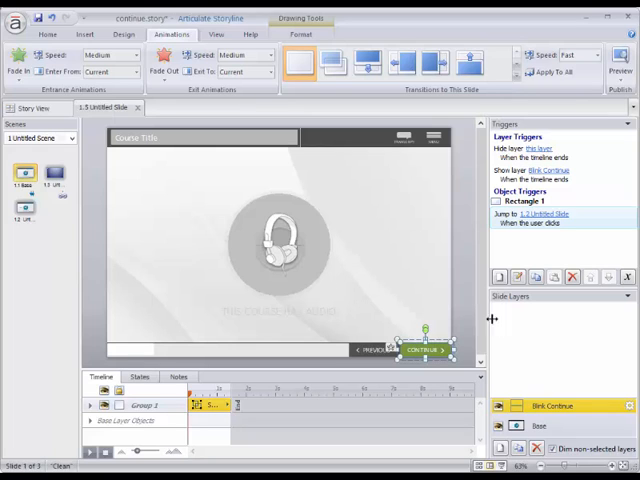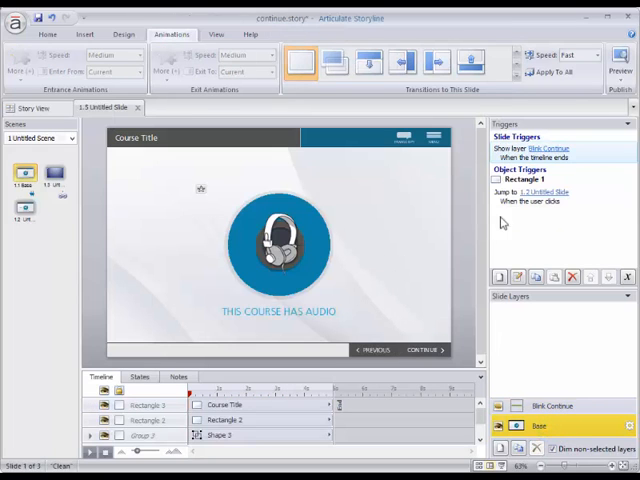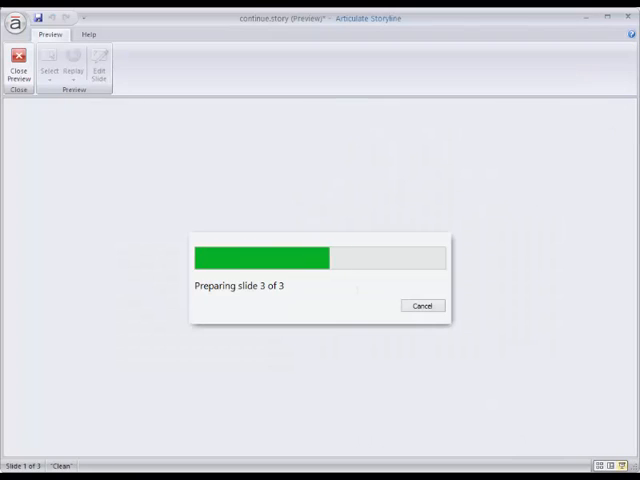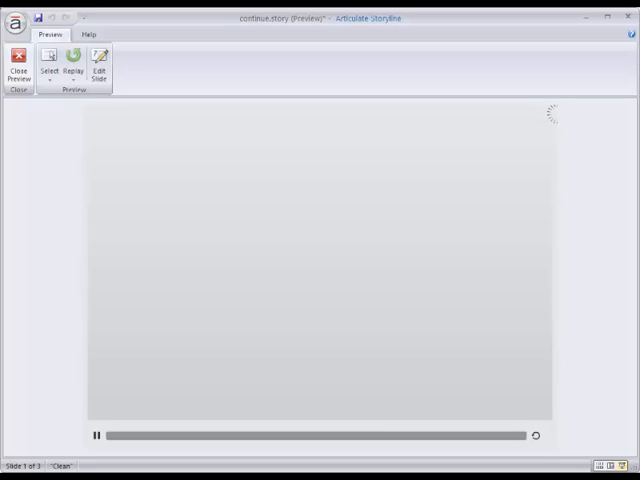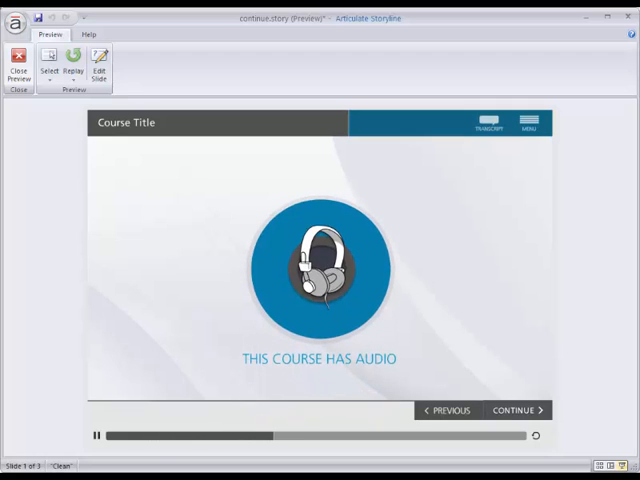Then we need to go back to the base, and we need to add one more trigger where we show the layer blink continue when the timeline ends. And I'll run it one more time. And there we go.